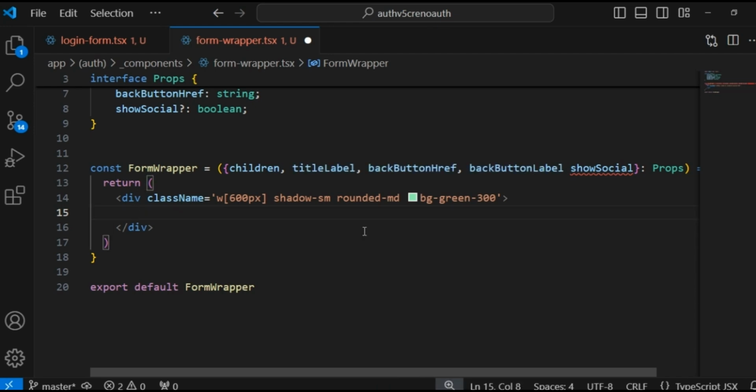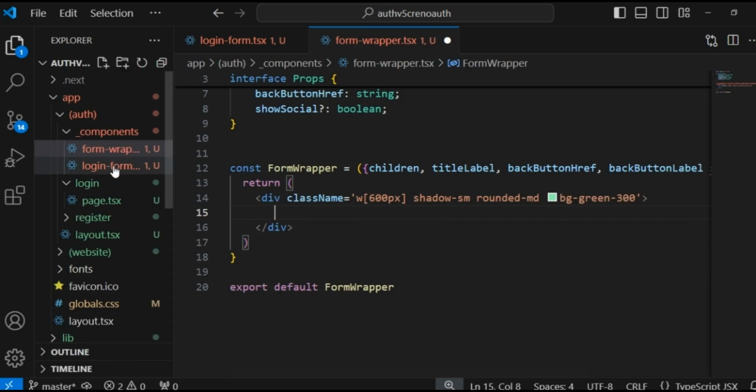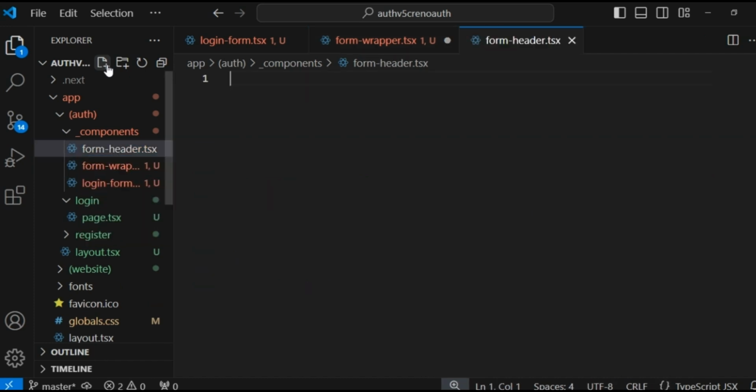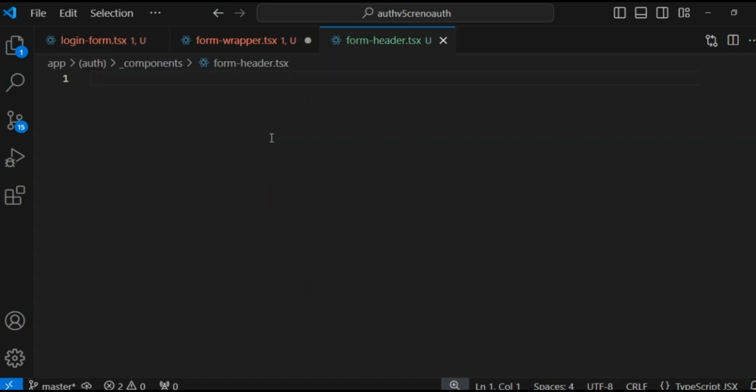So we'll remove children. And instead of hard coding the header, I think I'm going to pass it in as a prop. So within the components directory, let's add a file named form header.tsx. And what we want to do is just pass in a reusable title, and we could have hard coded it within the form wrapper, but let's just keep everything modular.